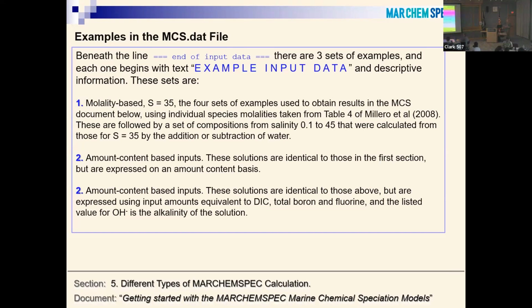And that's the sort of arrangement that we have in all of the MCS.dat files for the 3 different programs. We put in the body of the file all the examples that we've run and put results for in the manual.